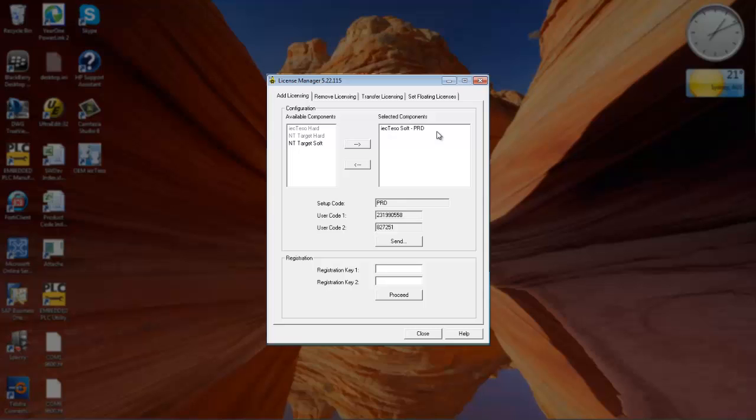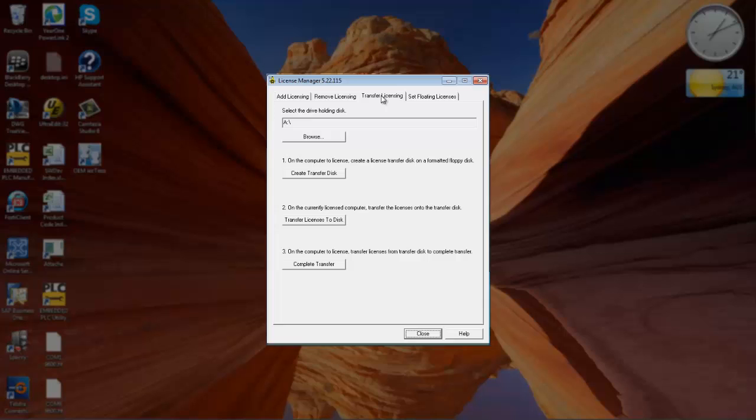Now, while earlier I mentioned that a software key is designed to permanently reside on a PC, it is actually possible to transfer a software license from one PC to another. This is done using the Transfer License tab of the License Manager. Transferring licenses is a 3-step process, and the process is explained on the Transferring License tab.